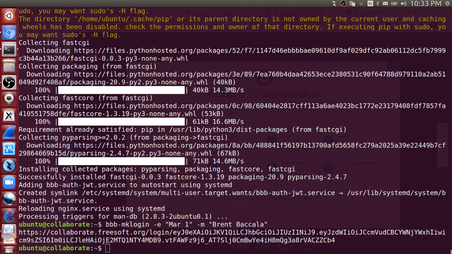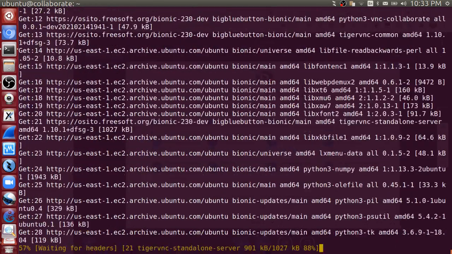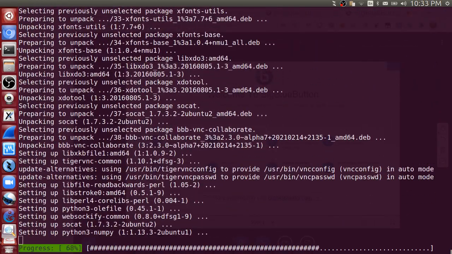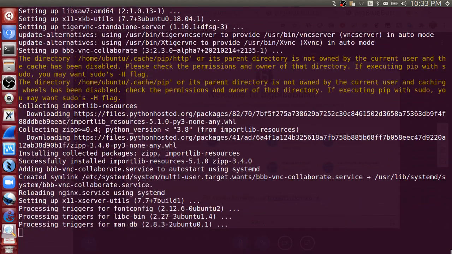I'm going to go with VNC Collaborate. The other one, the WSS proxy, that is for if you just have an existing VNC server you want to talk to, and that's fine, but I don't have one running, at least certainly not one that I can access from AWS. Okay, but I got the VNC Collaborate.